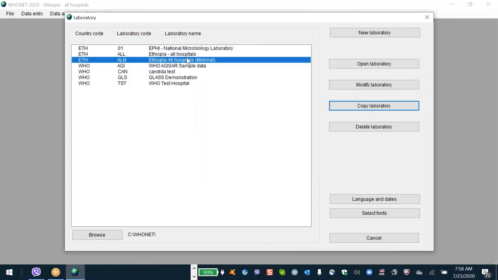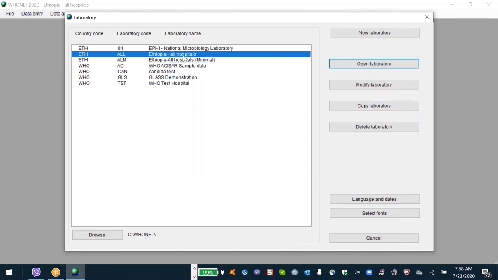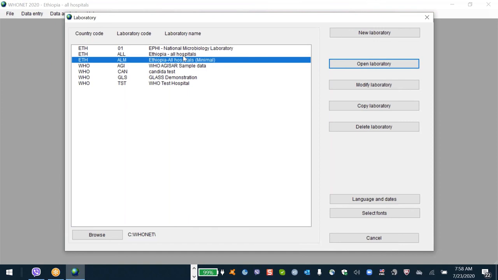So now I have two identical configurations. One is all hospitals. That's the one I got from scanning all the files. And now I have all hospitals minimal. At the present time, these are identical. There's no difference between them except for the name. Why would I want to do that? I'll show you why. I'm going to go to modify lab.